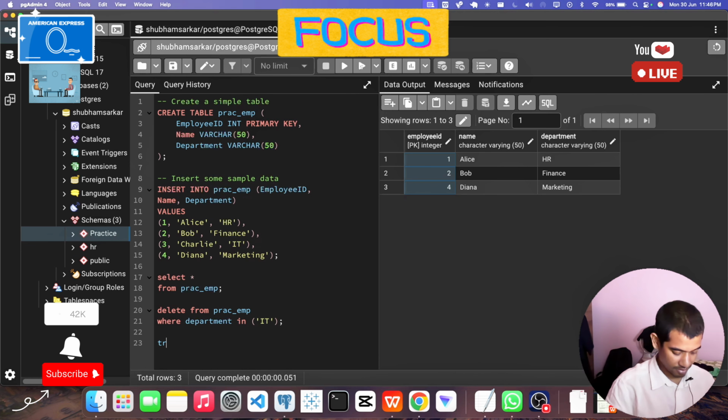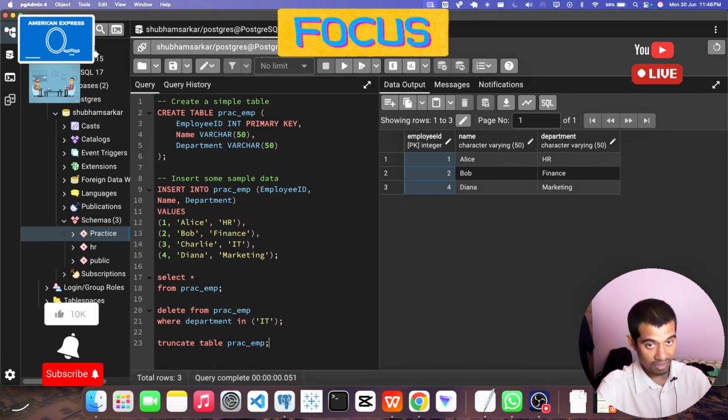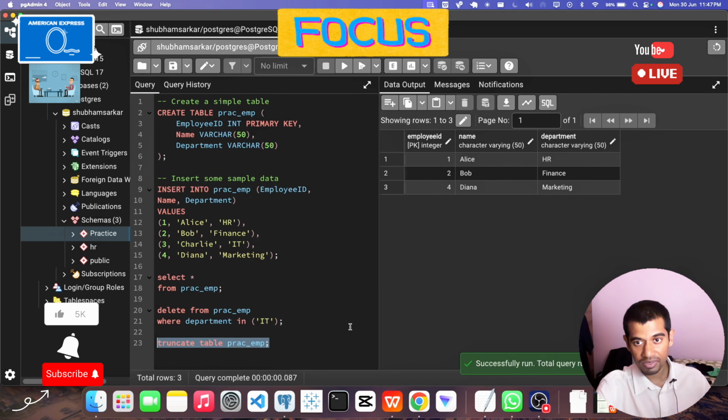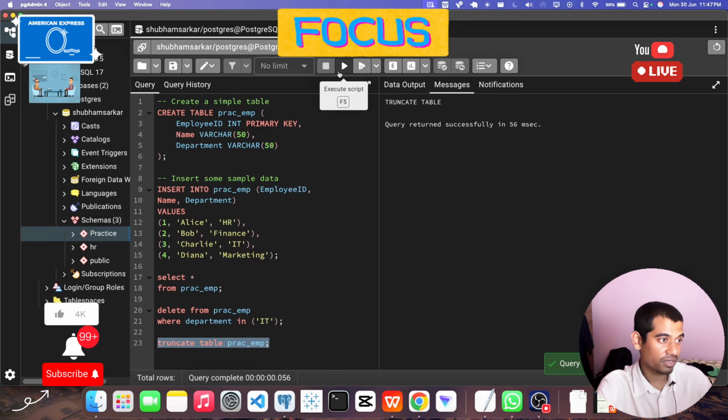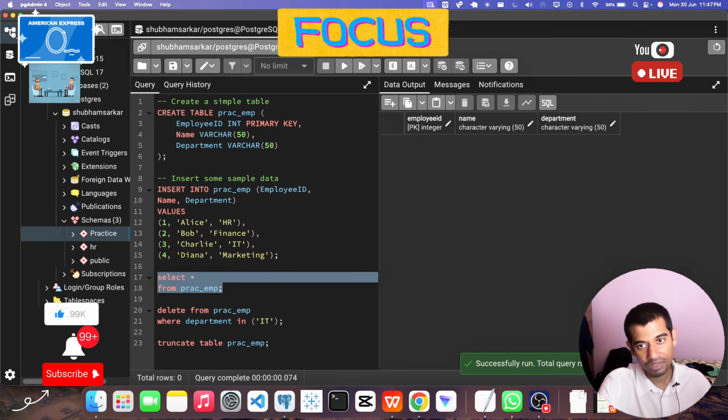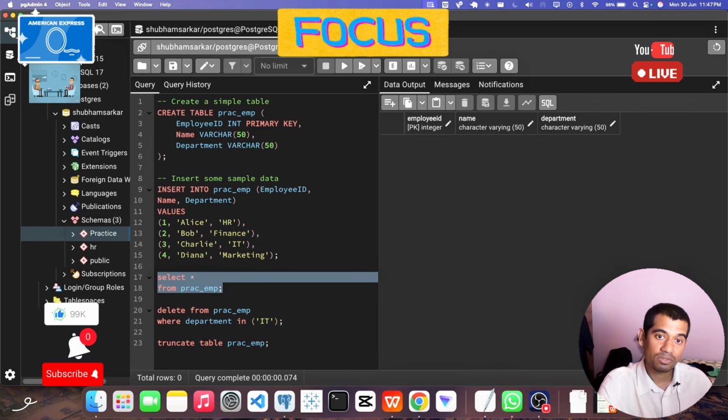See the format: truncate table, then the table name. After running this, I won't be able to see the rows. Why? Let me show you. Let me run this and show you what result we get. See, truncate table, it's done. Output has been shown, process has been done. Now let's run the table and see what output we have right now in the database. Nothing. All the rows were deleted.